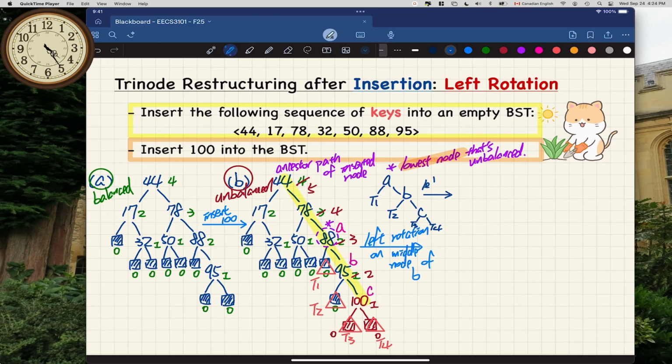We want to do a left rotation on B. So that means B is going to become the root right here. And then underneath it, we're going to get A here, and then we're going to get C here. And then we got T1, T2, T3, and T4. All right, you can double check.